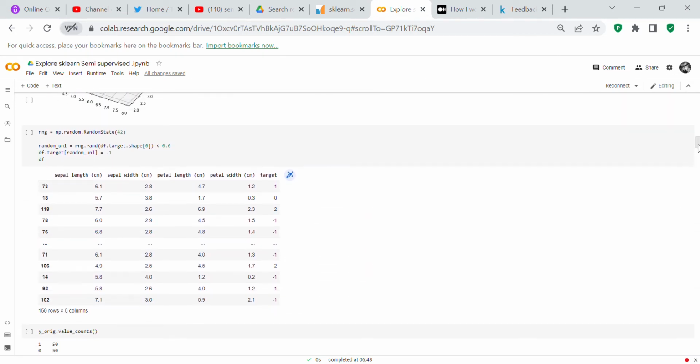Now what we're going to do is we're going to insert the unlabeled data into the data set. So rng equals np.random.RandomState(42), random_unl, which means unlabeled, equals rng.rand(df['target'].shape[0]) is less than 0.6. So that means that 0.6 of the rows are going to be unlabeled. df['target'][random_unl] equals -1. So every row that's unlabeled is going to be given -1.